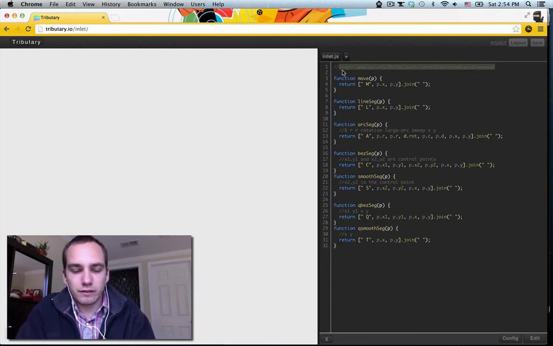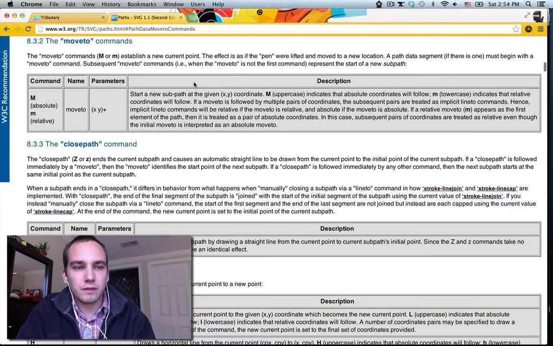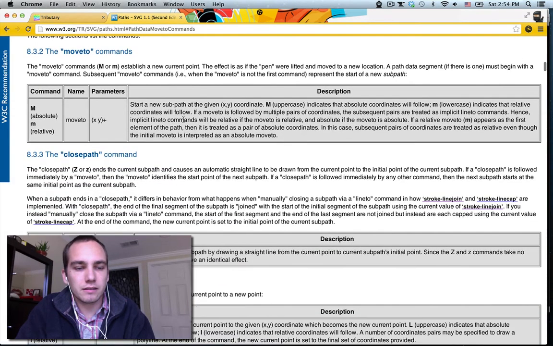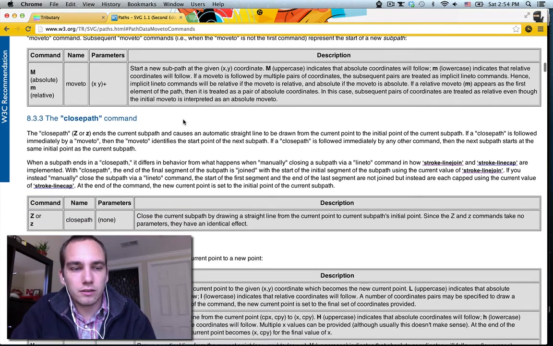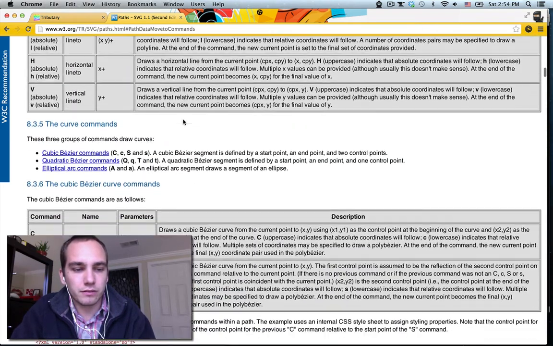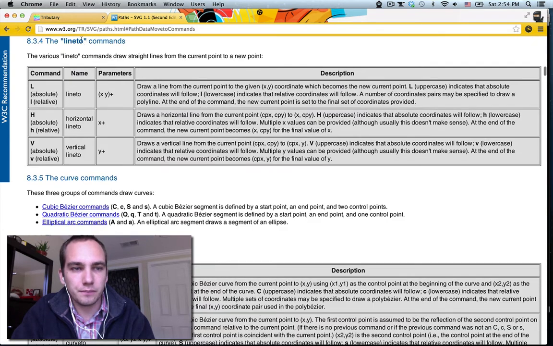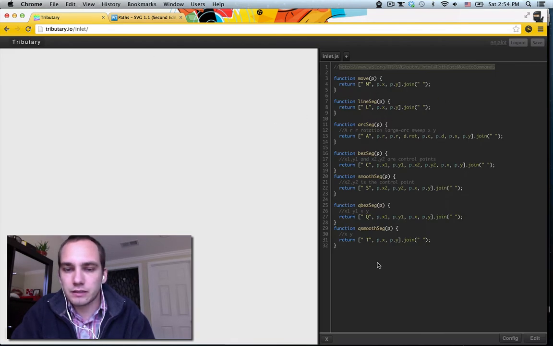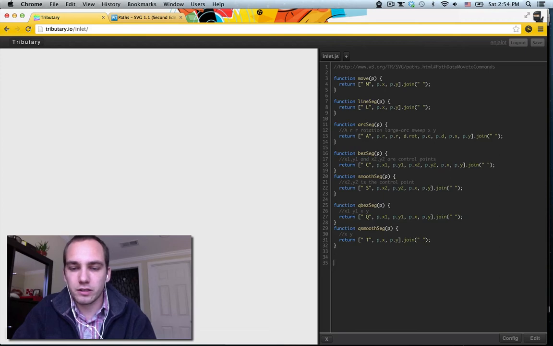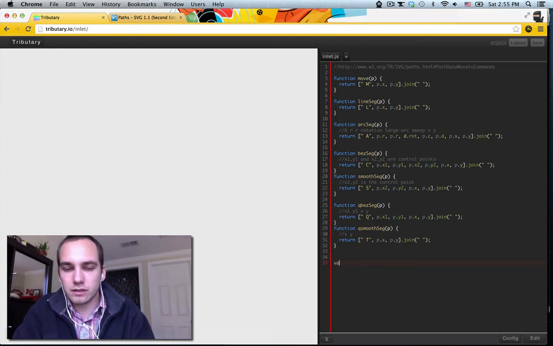So to start out with, I included this URL here to the SVG spec for the different paths. This is something that you'll want to be able to refer to. And what I did was I just took all the parameters here and made these little functions. So each of these functions will return a string that we can set into a path attribute. So to see what's going on, we need to make a string and store it.